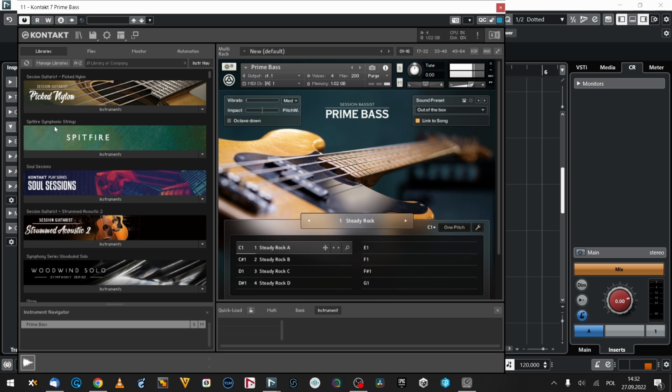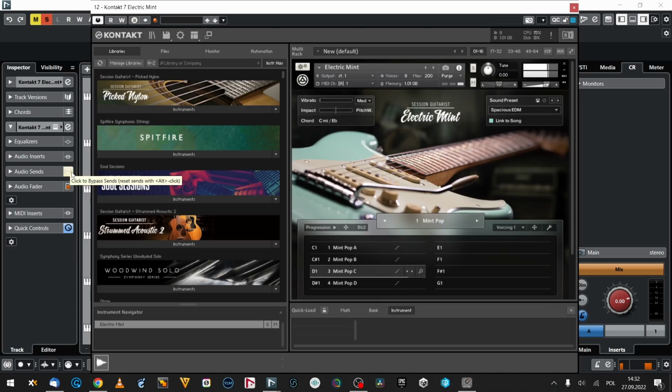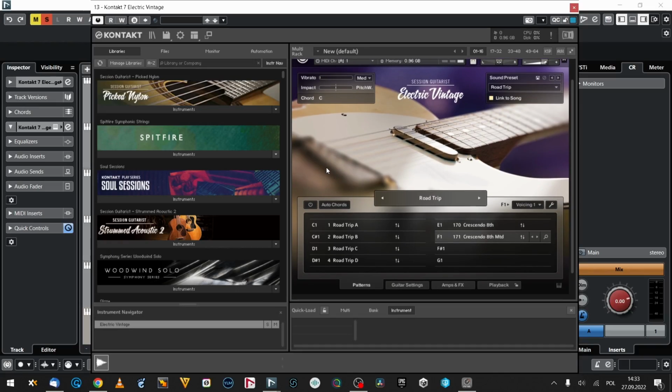Prime Bass. This is the idea of a guitar also introduced before in Native Instruments libraries. Electric Mint. Nice, easygoing, relaxing electric guitar. Also very nice. I'm not gonna be the first one to use it anyway. Another electric.